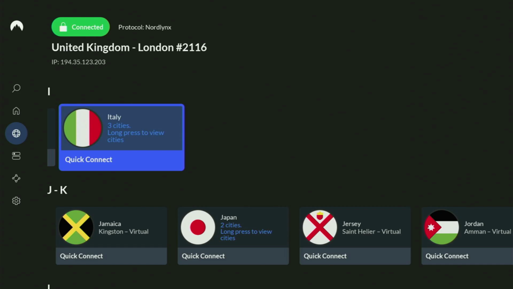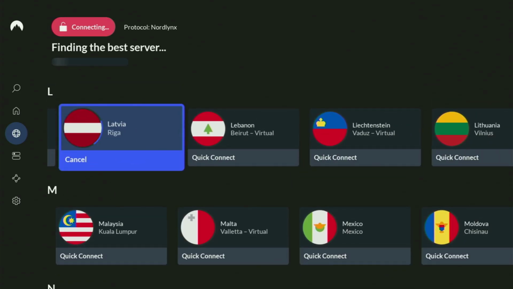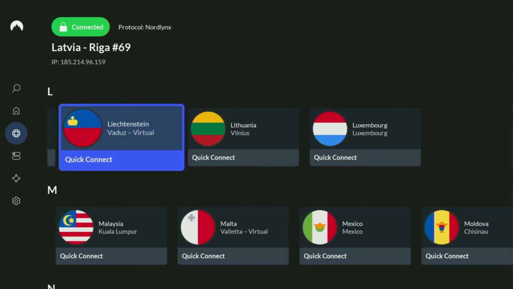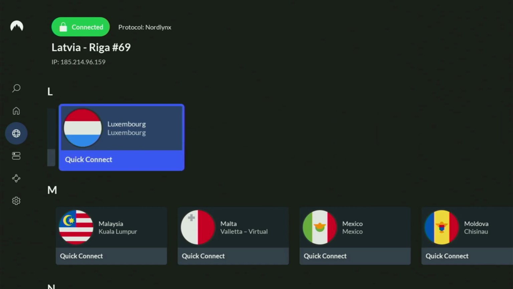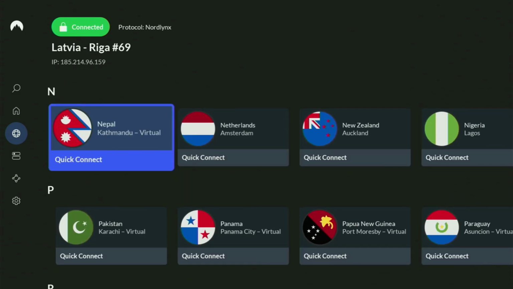In a VPN app, you just connect to any server. Let's say I will connect to Latvia right now, and from the moment you connect, all your traffic is going to be totally encrypted. It means that no one can track you or snoop on you online, and that's really important if you want to stay out of trouble.